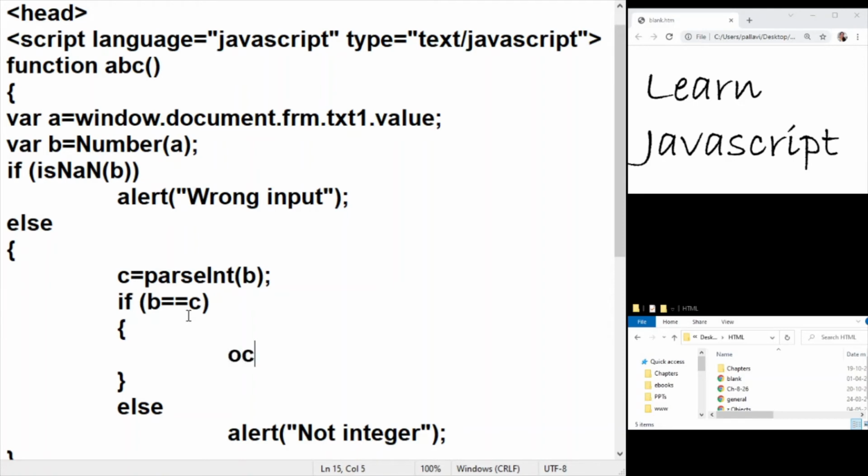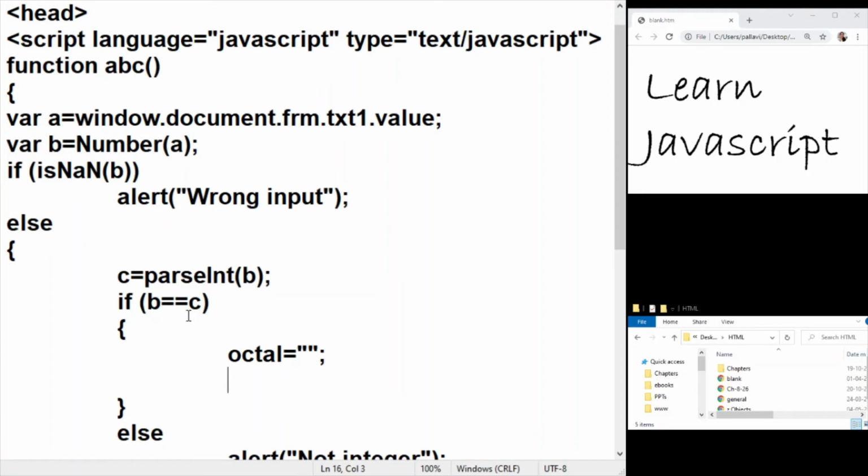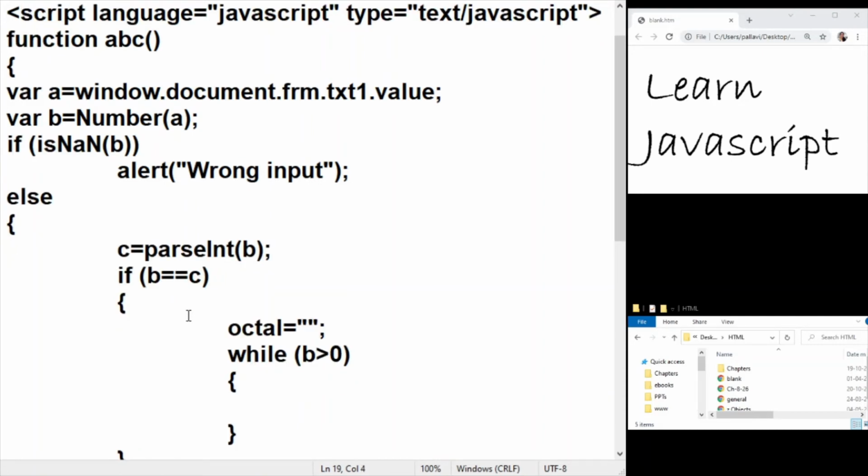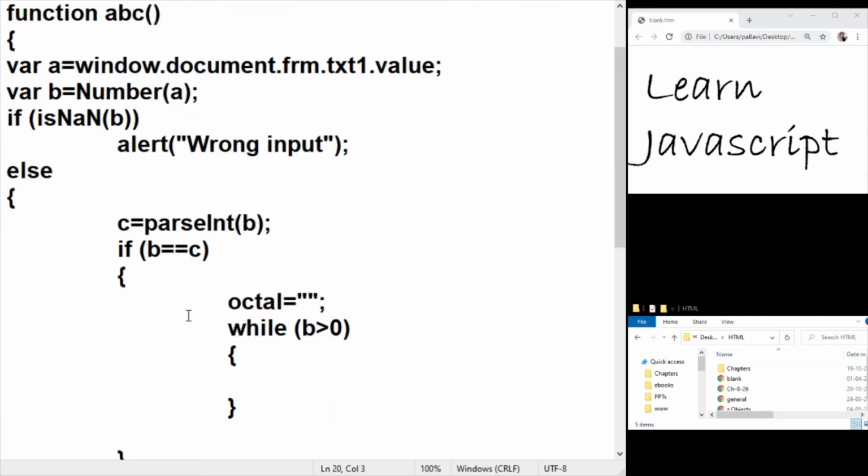The first thing we'll do is create an octal variable, which is an empty string. To this empty string, we are going to prepend the remainders that we obtain. Till b is greater than 0, we are going to apply the logic of extracting each character and prepending it to the string. And once we are done with the logic, at the end, we will generate the output.